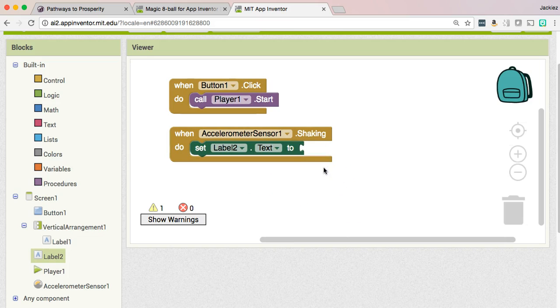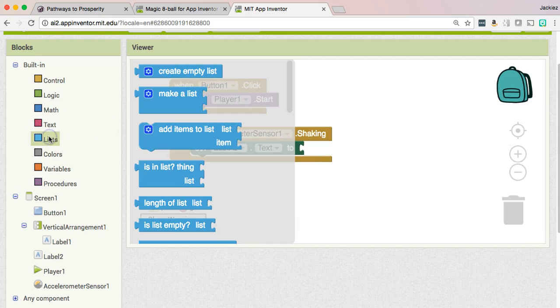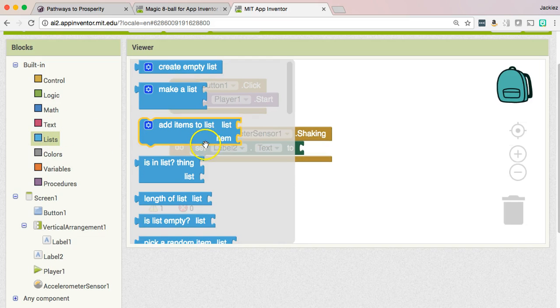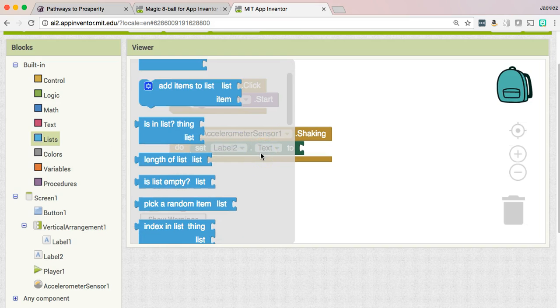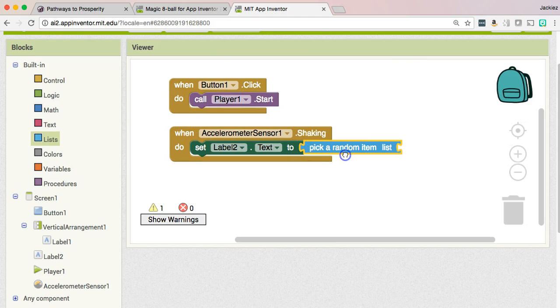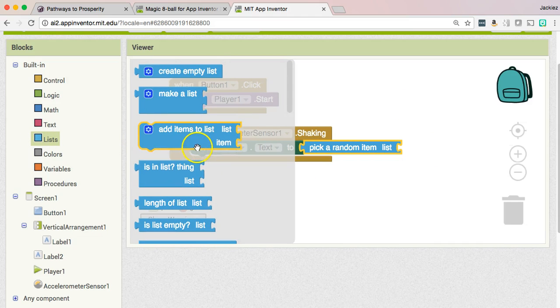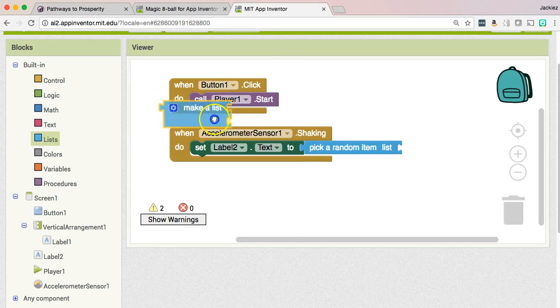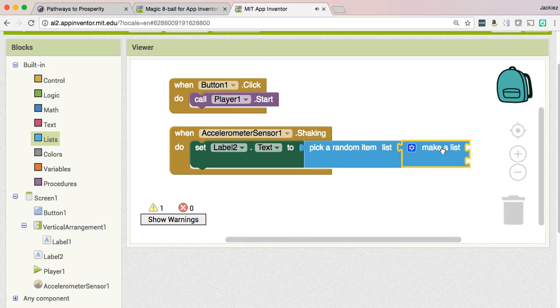And now we're going to make a list. So you can actually click over here for a list. And we're going to say, when it's shaking, set the text to a random item from a list. We have not defined this list, so we need to go back, click Make a List, and now we're saying when the accelerometer is shook, rewrite the text to a random item from this list.